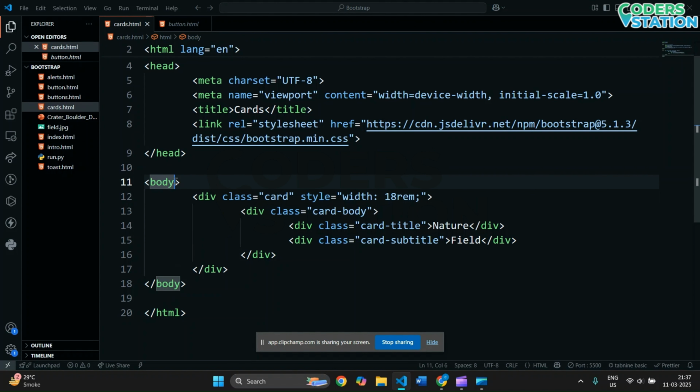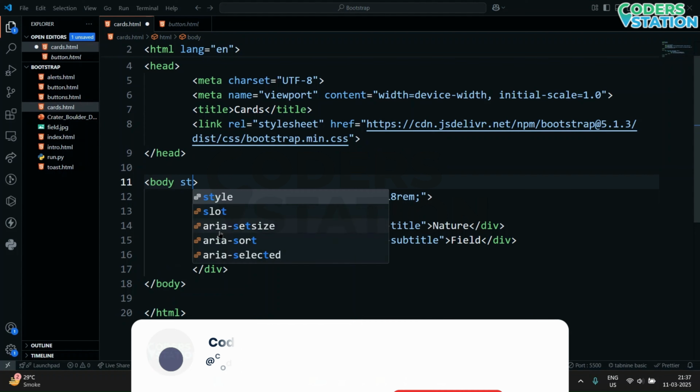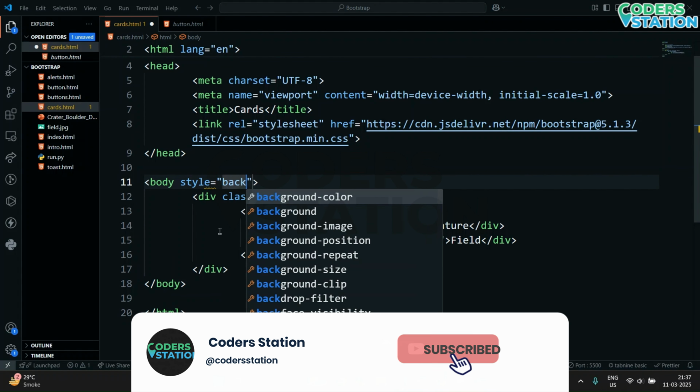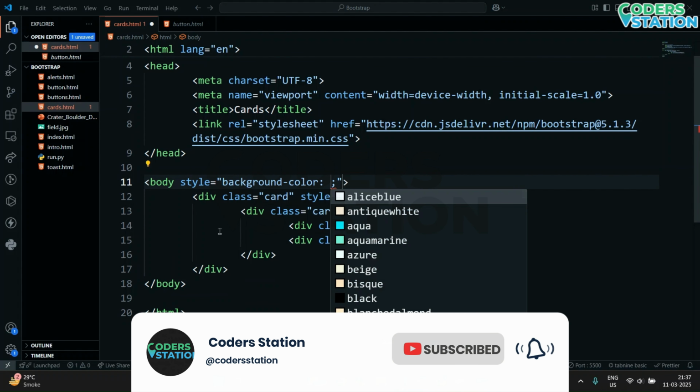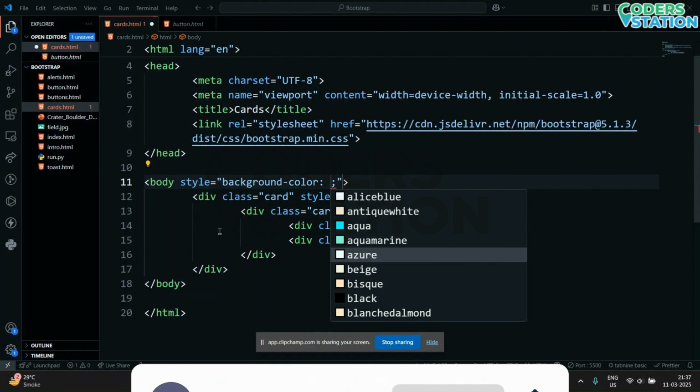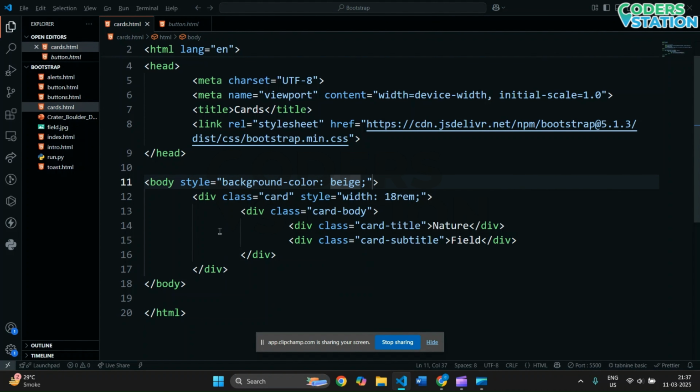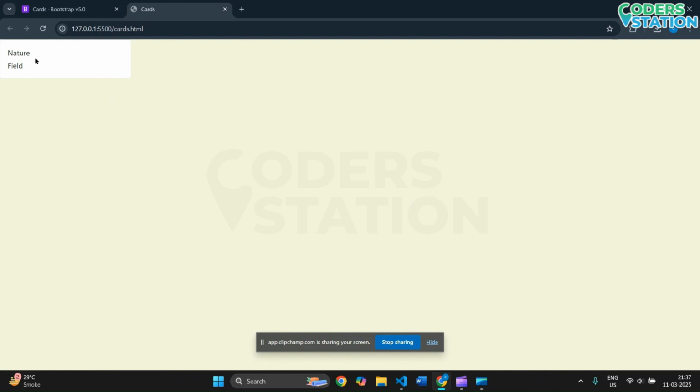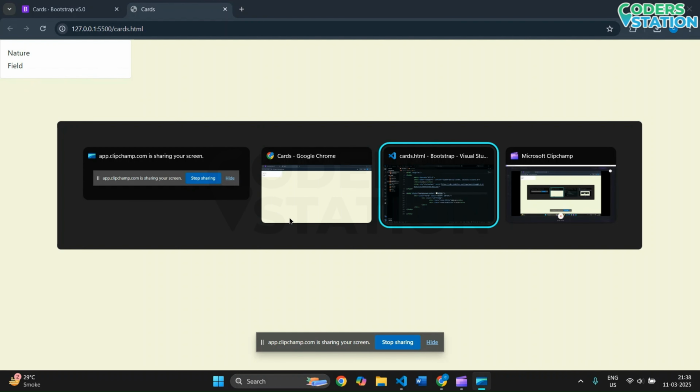For better visualization, let me also add a background color. What should we give? A light color, beige. Let's try beige. Now you can see our card is white, whereas the background, that is the body, is beige. So we have also reduced the width of our card. Now let's move forward with our next thing, that is, let's add some content in our card.